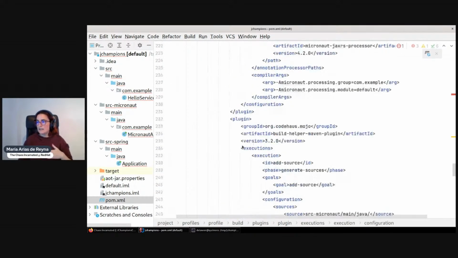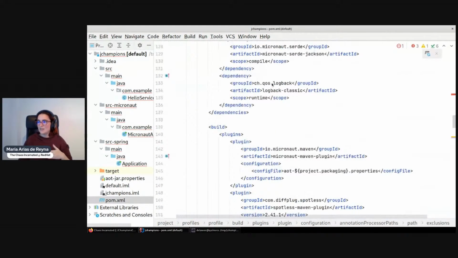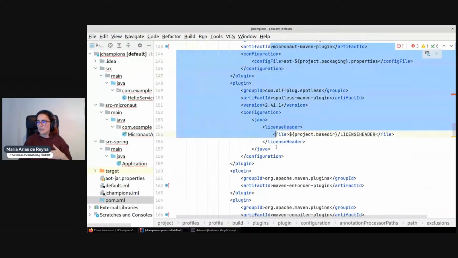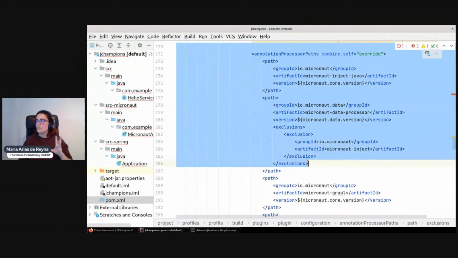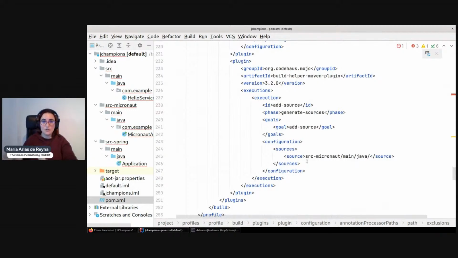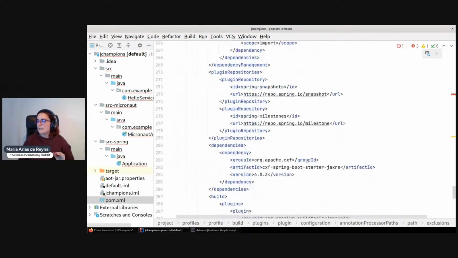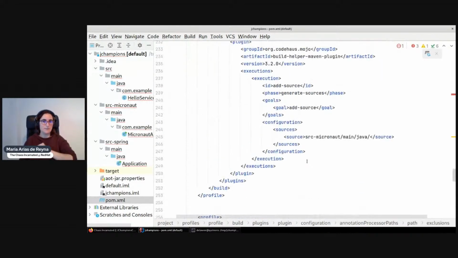As you can see, the Micronaut required much more things on the POM file, not only more dependencies, but also this annotation processor path that does things to be able to understand MicroProfile. But the idea is that once you have all this configured, it works. And Spring, on the other hand, does not have this. It's very clean, the same as with Quarkus.